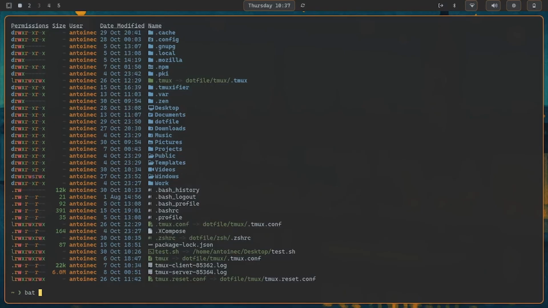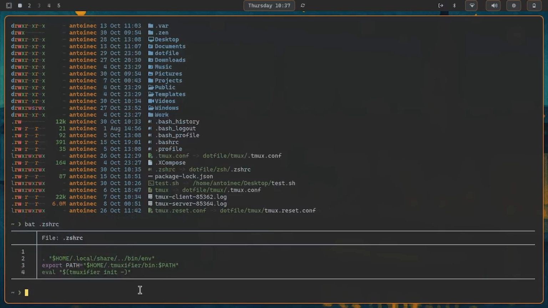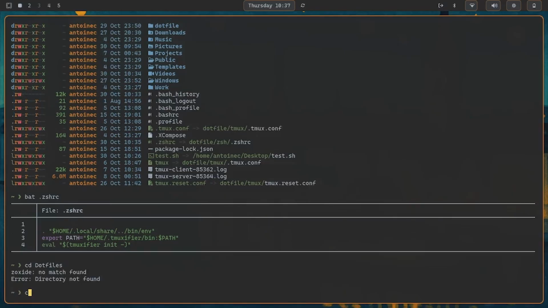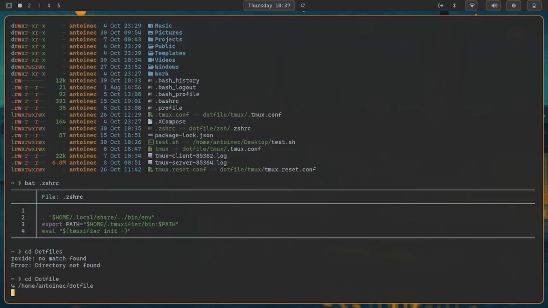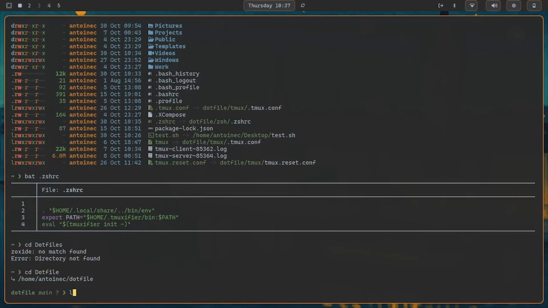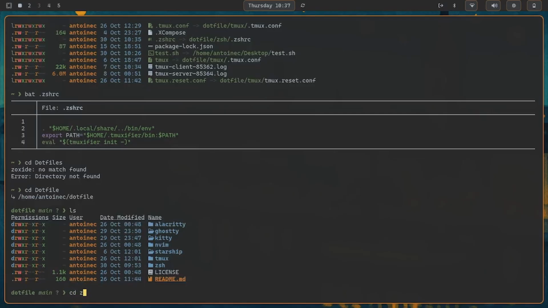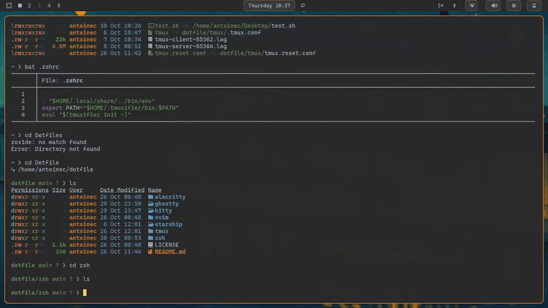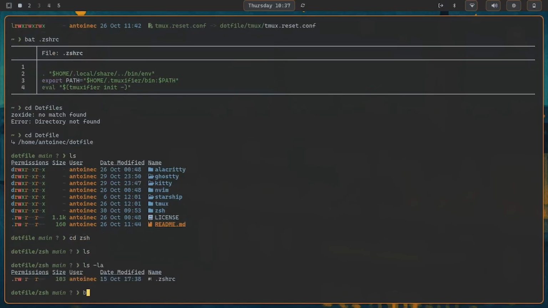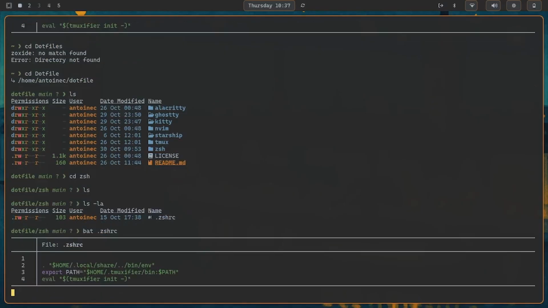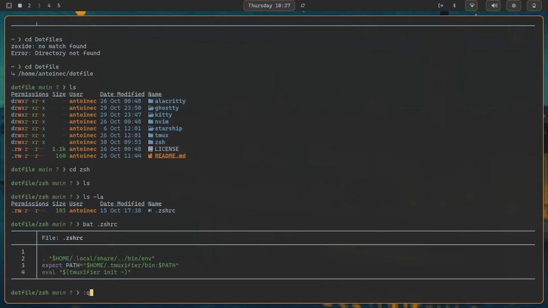But if I come here, I use bat, which is an alternative to cat, .zshrc, I should see my files. Yep. And so now I can access it through both ways, cd .file. And I should be able to do the same thing here, cd into zsh, and then bat .zshrc. Perfect.